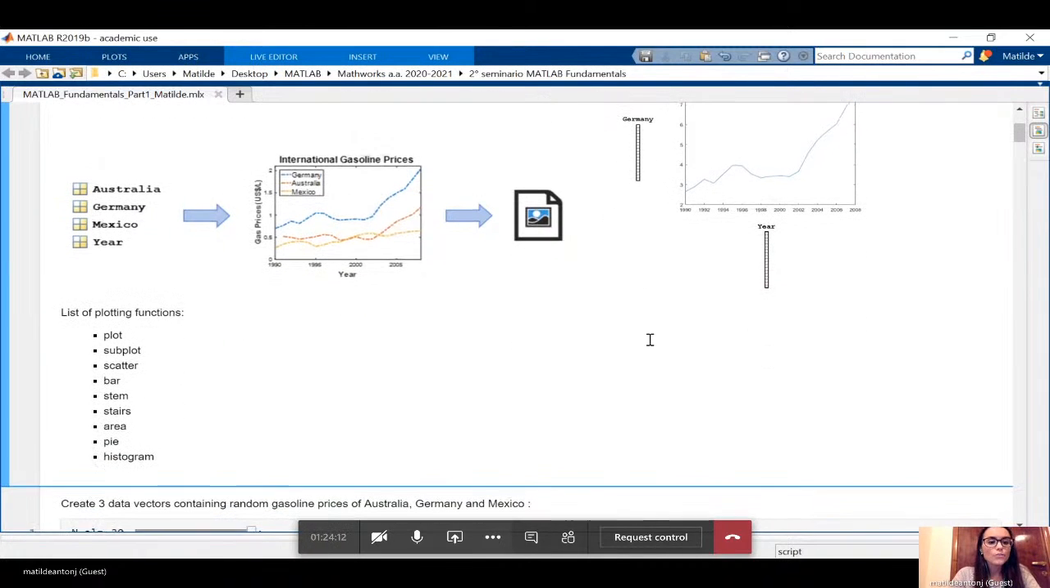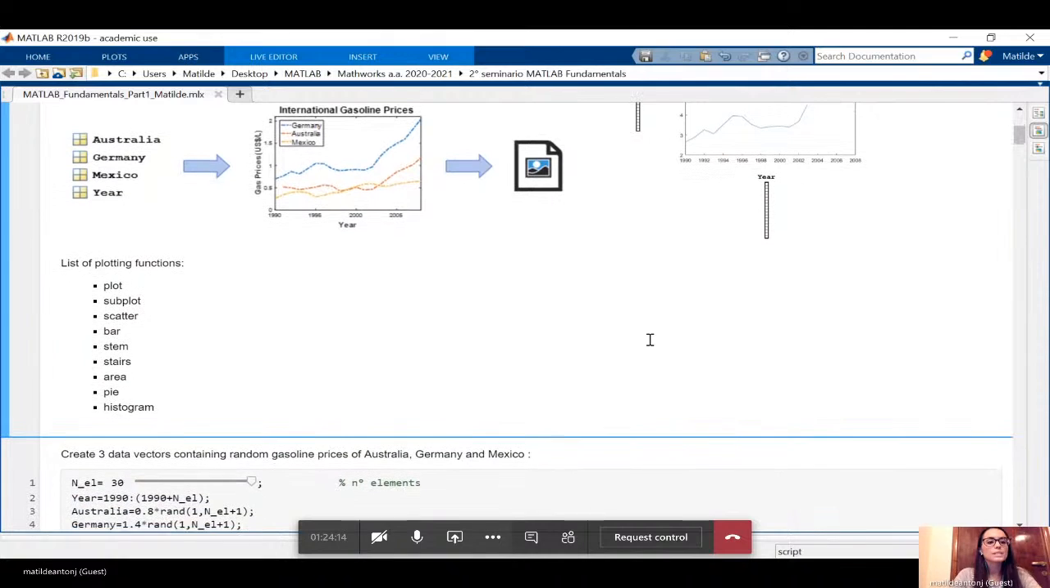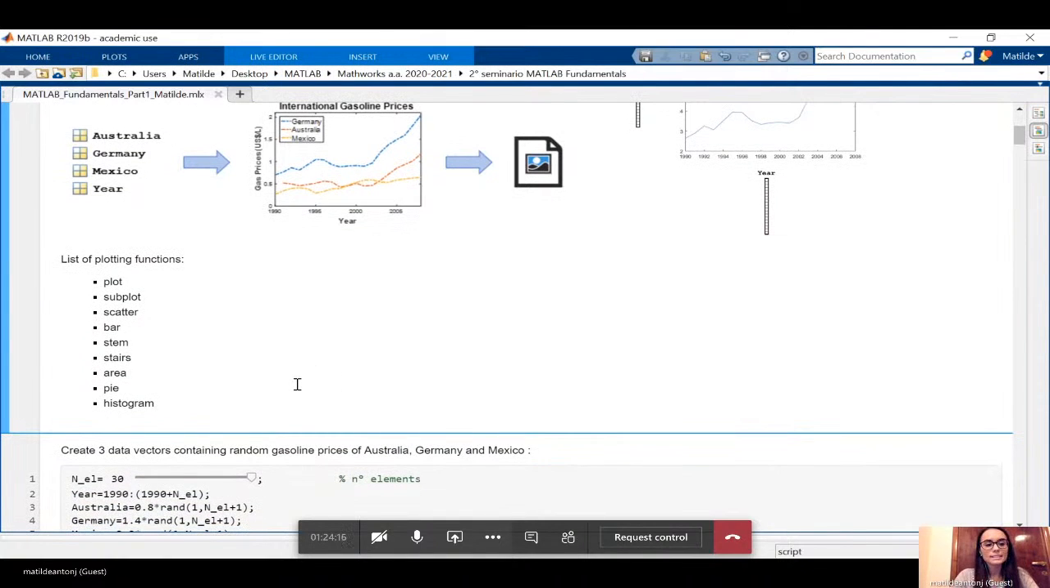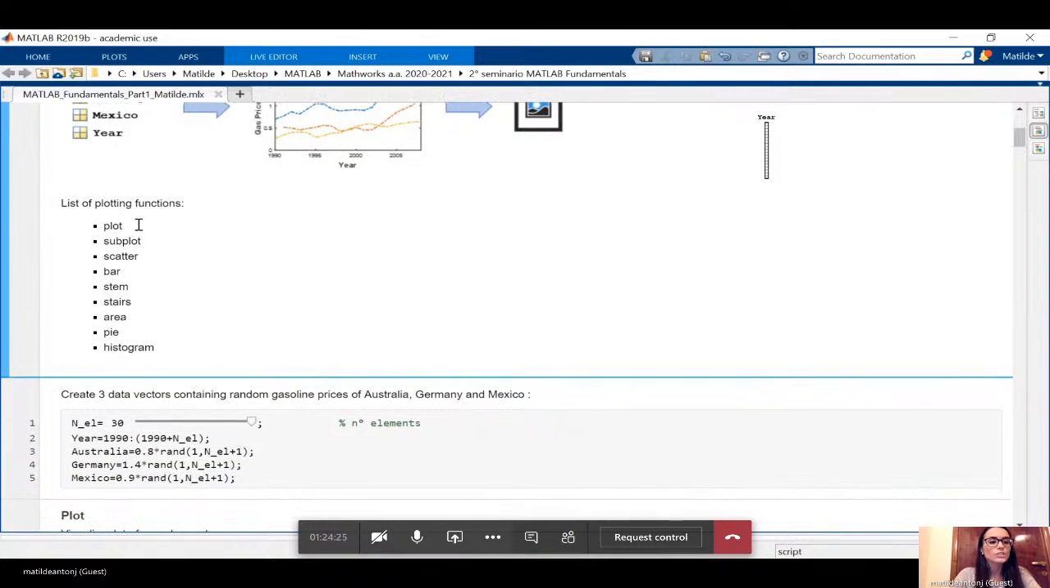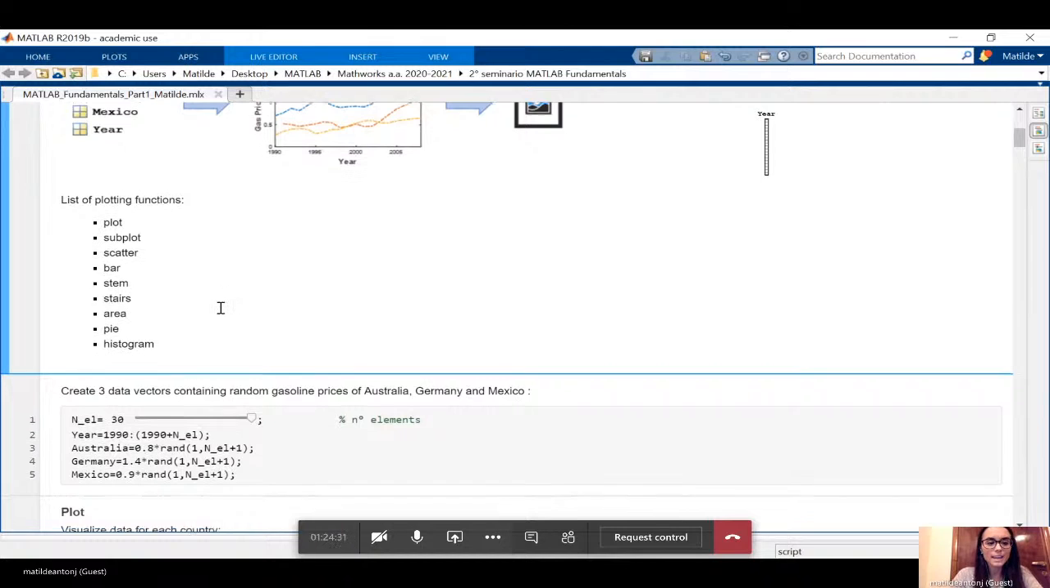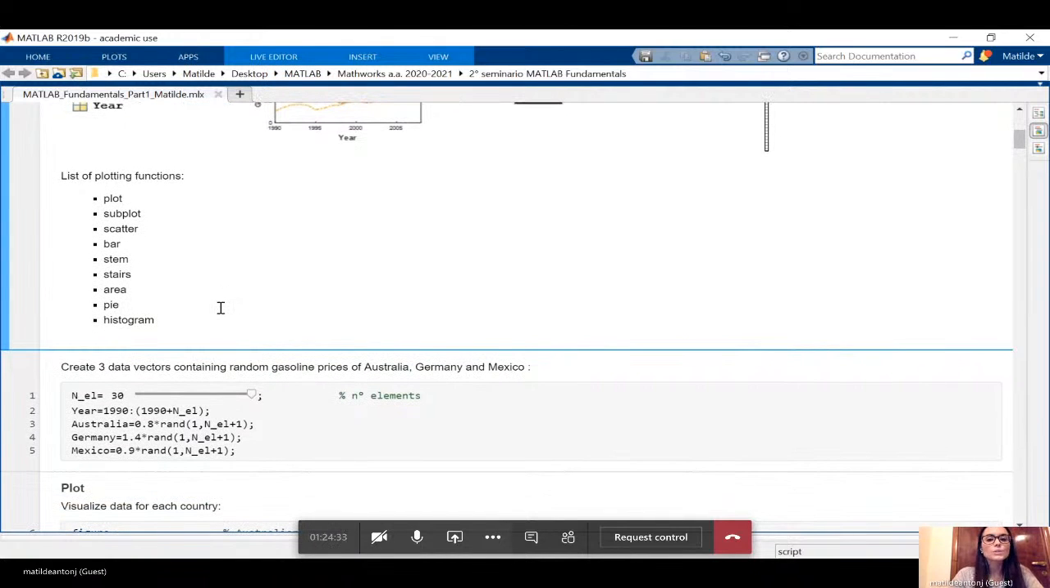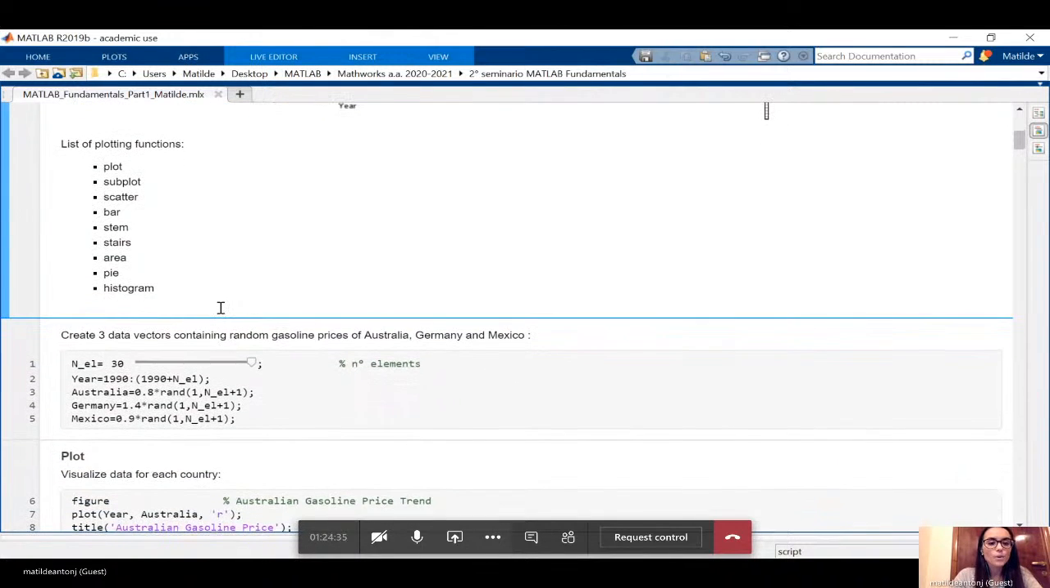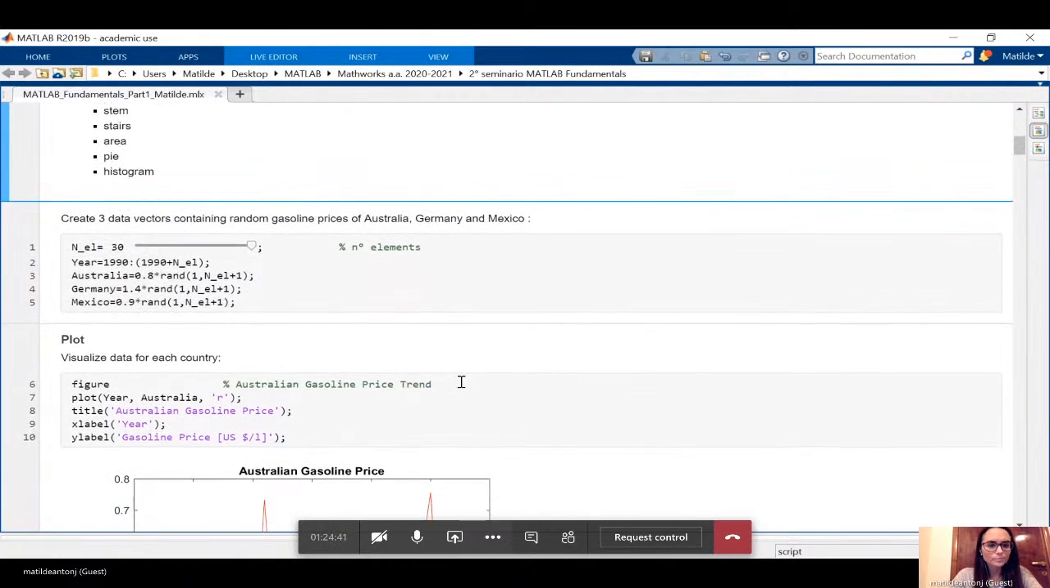For this reason, we see that in MATLAB there are different types of plotting functions. Today we will see different plotting functions like plot, subplot, scatter, bar, stem, stairs, area, pie, and histogram. So maybe we can start from the first example to understand the importance of plotting.